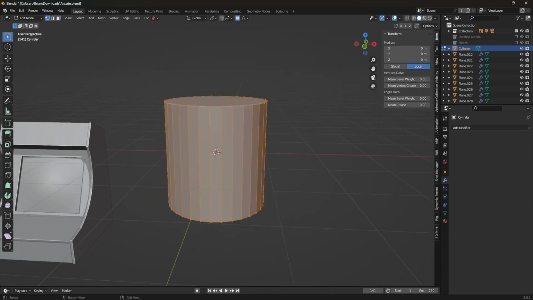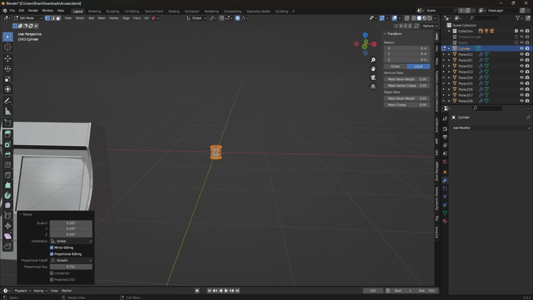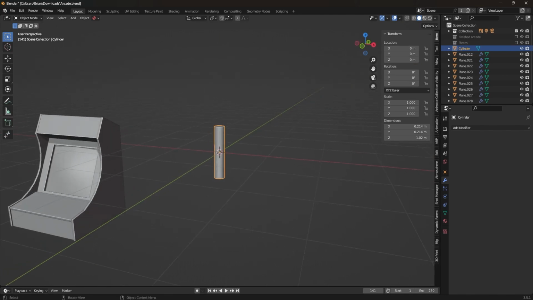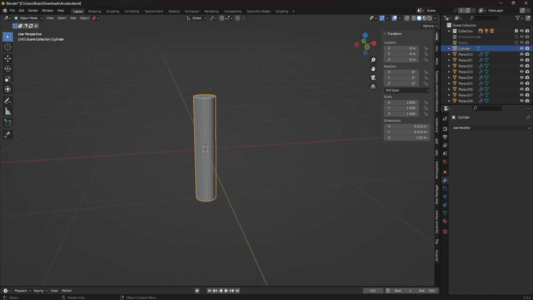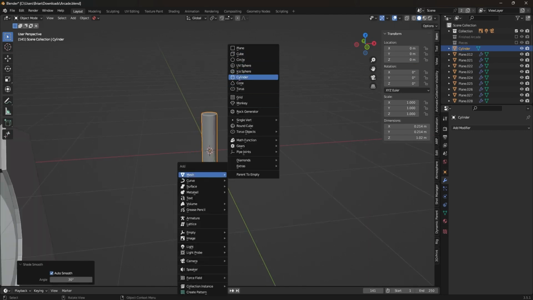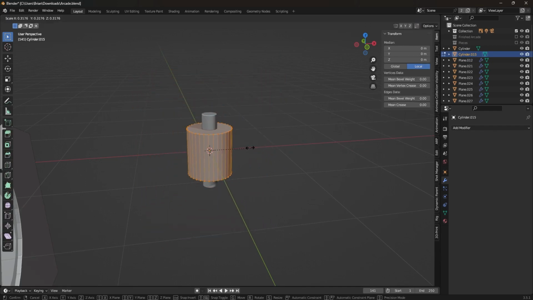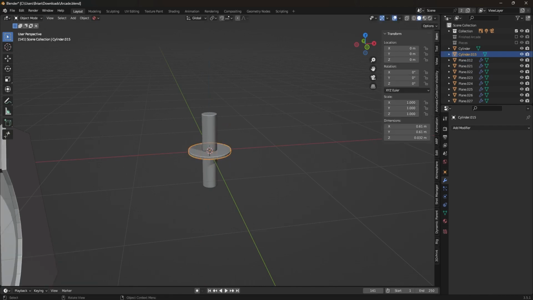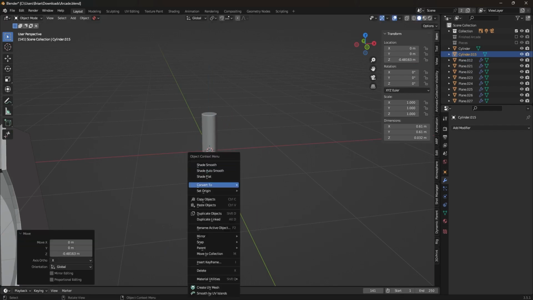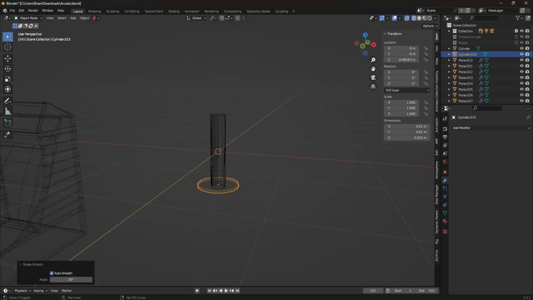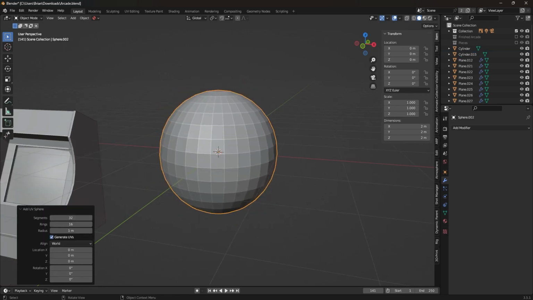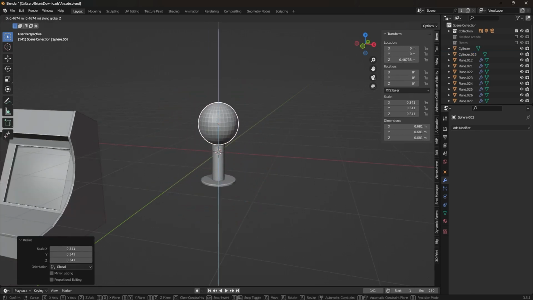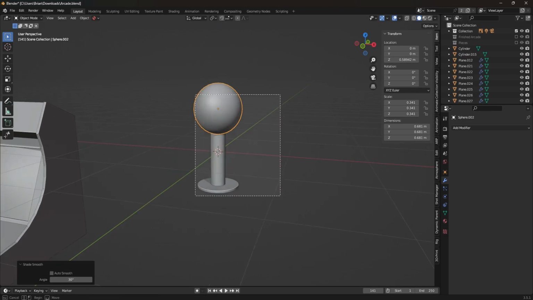Go into edit mode and let's scale this down. I'll turn off proportional editing. Okay, so here's the main part. This is really big. We'll scale it down, so don't worry about that just yet. You can right click, shade auto smooth so we get the sharp edges at the top and bottom. Let's do another cylinder. Scale that down a little bit. It needs to be wider than that, but it's really thin. That's that base. Right click, shade auto smooth. And the last step, UV sphere. Scale that down, move it up, right click, shade smooth. Okay, there's our joystick.